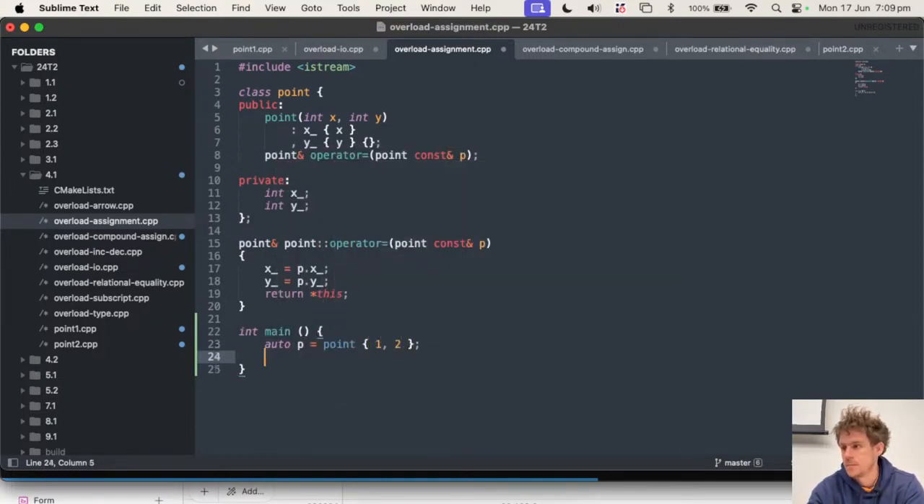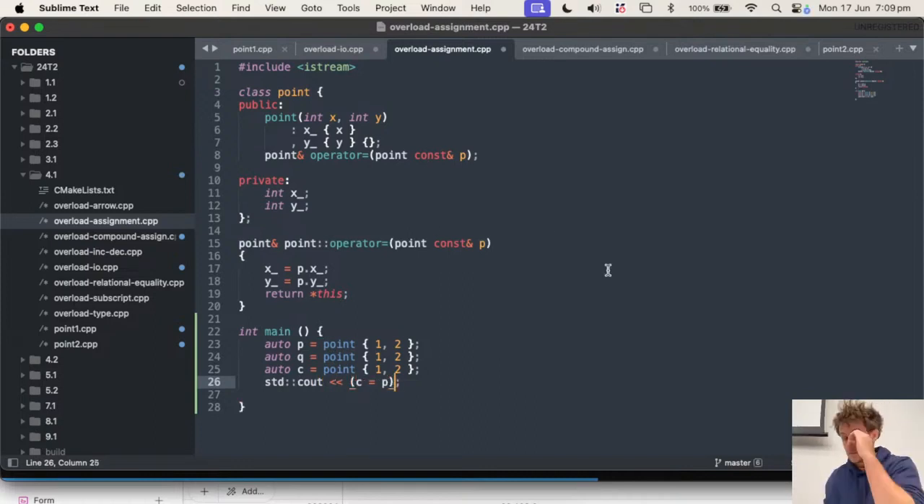When it comes to assignment, if you were to write C, and then I say C equals P, you can kind of do this if you want to, I think. Then you can start to infer how the language works, because if you think about C equals P, you are now trying to copy assign P to C, but what is the return of that particular operator?